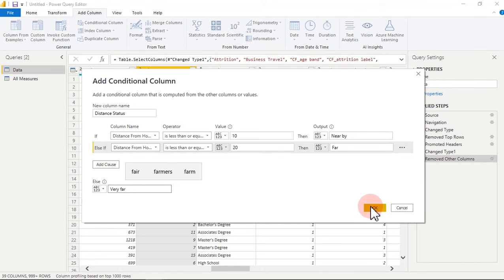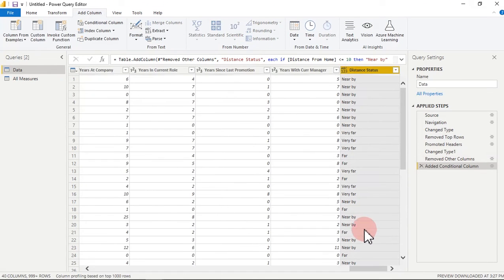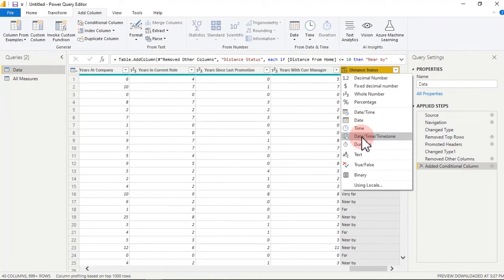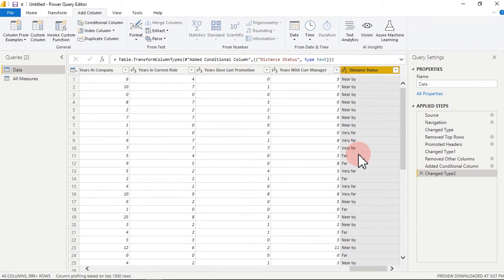This time I'm going to click OK. Let's see what happens, and this is what it is. It's actually a text data type, so I'm going to change that. It's very important, you should always do that. And this is what we get when we have this created.